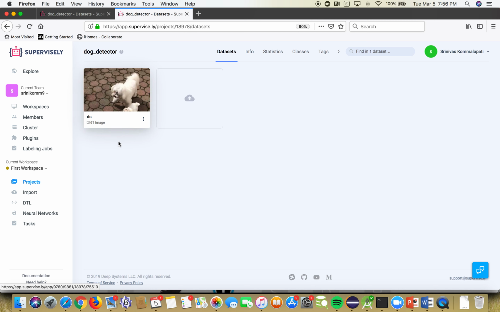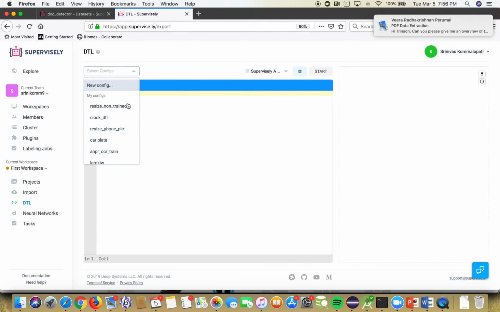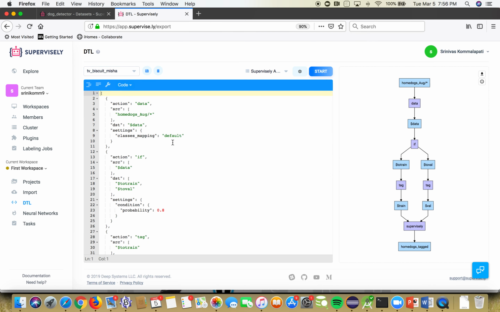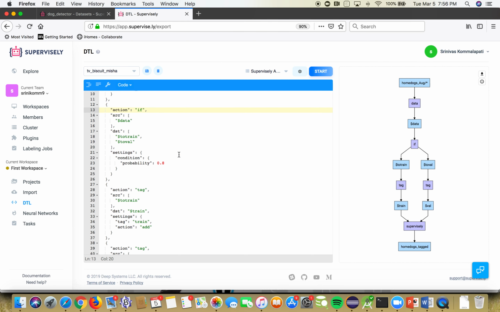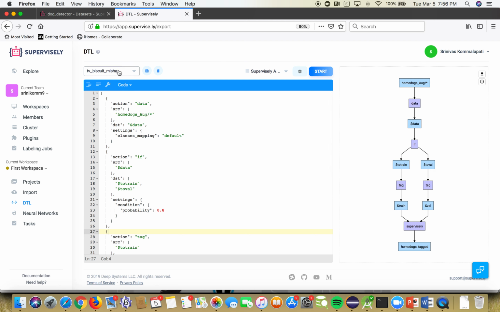Now since we have the data, we can apply some data transformation scripts to basically create the train and test data set. Essentially, out of 62 images, let's say you want to use 80% of those images for training and the remaining for your validation during the training process. So you can specify that here.